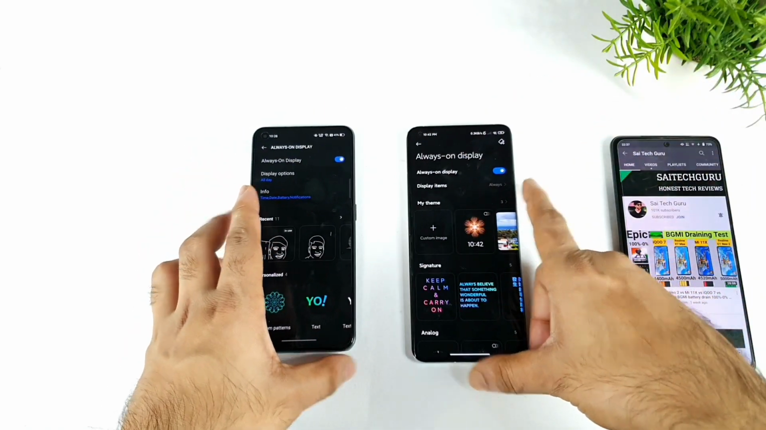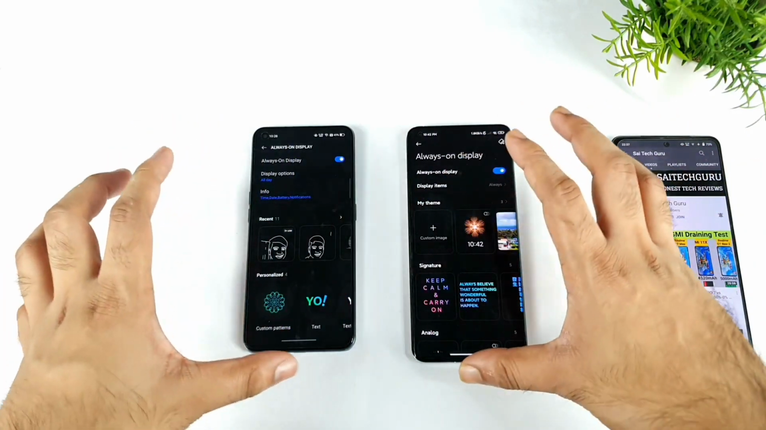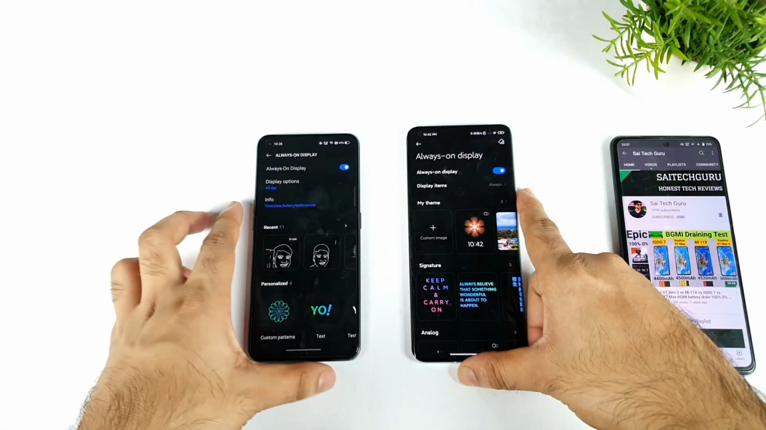So what are the things I did like in MIUI, and what are the things I did like in Realme UI 3.0? That's what I'm going to discuss in this video. So first, let's explore the options one by one, friends.